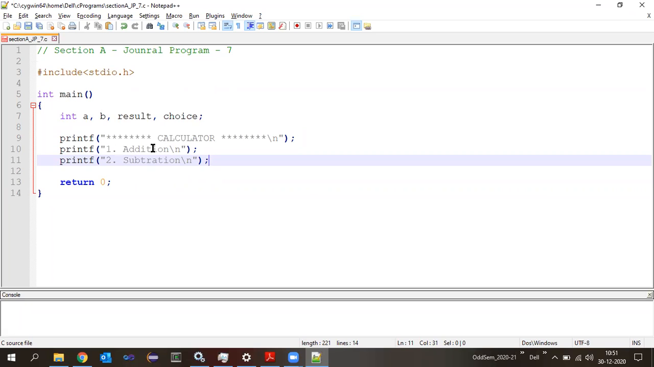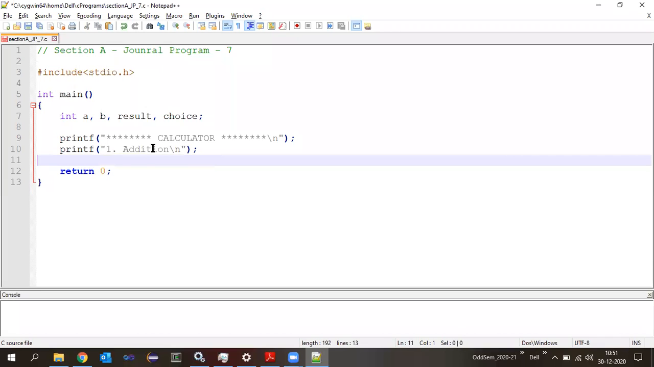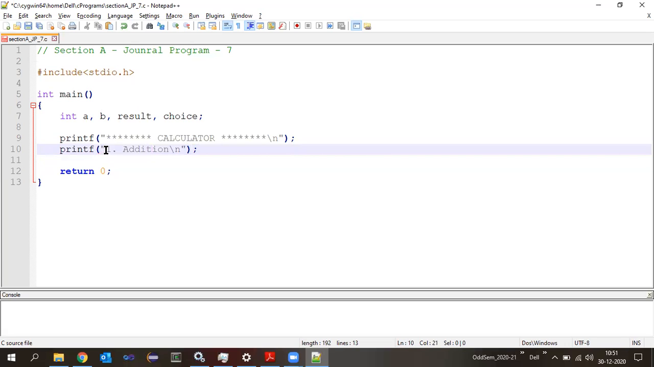Instead of that, can I combine all those 4 printf statements into one statement and write it in a single line this way? First I want to display 1 addition, then on the next line I want to print, so backslash n is required. On the next line, 2 subtraction. Then I need to go on to the next line again, so backslash n. As a third option, I want to print multiplication. After writing multiplication, next line, that is again backslash n, then option 4 is for division. After that, go on to the next line.